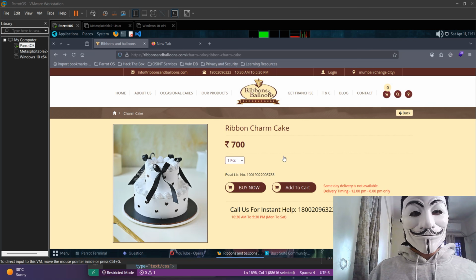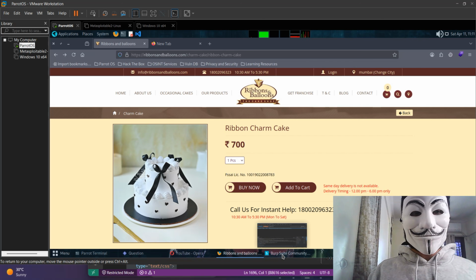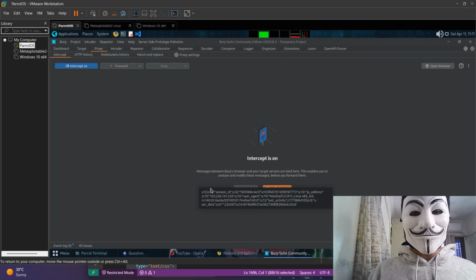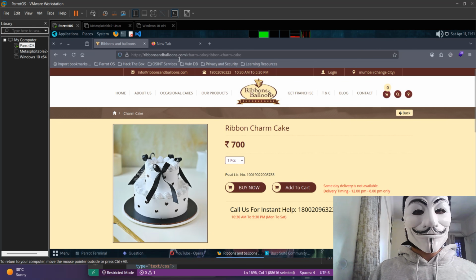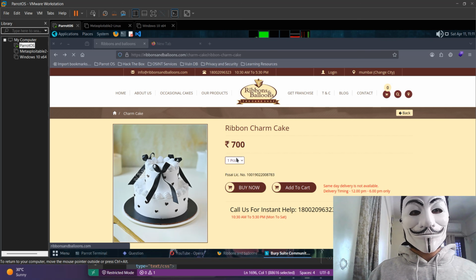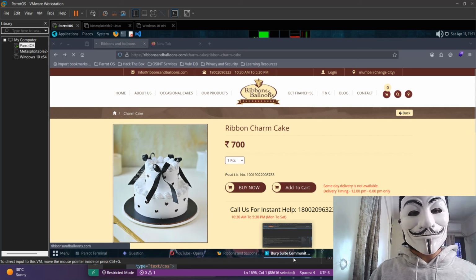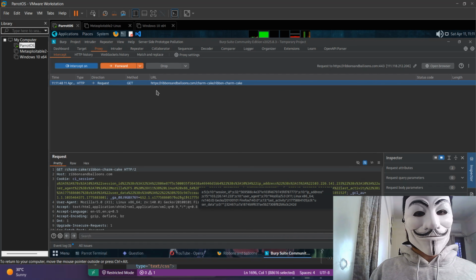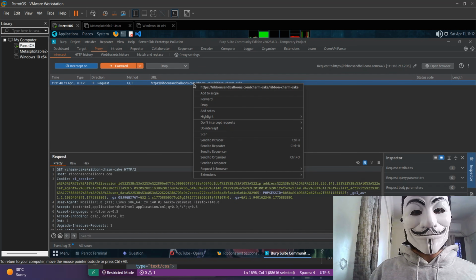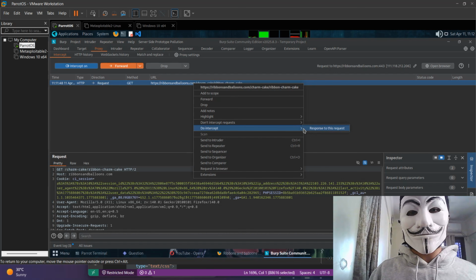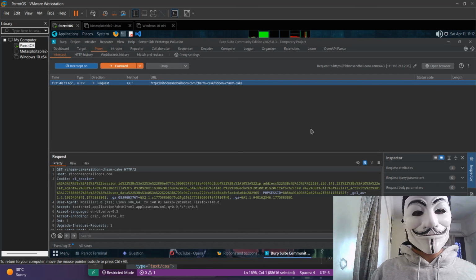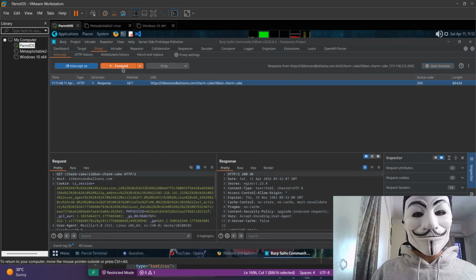So what we are going to do over here is go to Burp Suite and turn on Intercept mode. Then on Ribbons and Balloons, just open any product and hit refresh. Once you hit refresh, this request has been intercepted in Burp Suite. Right-click it and click on Do intercept response to this request, and then forward this request.